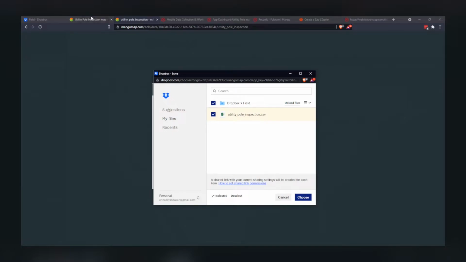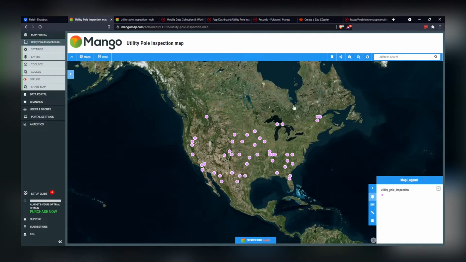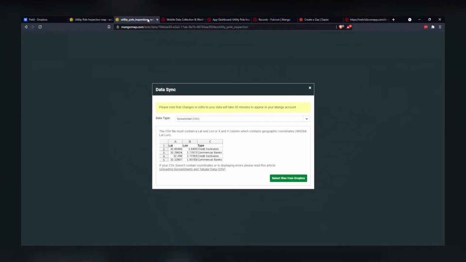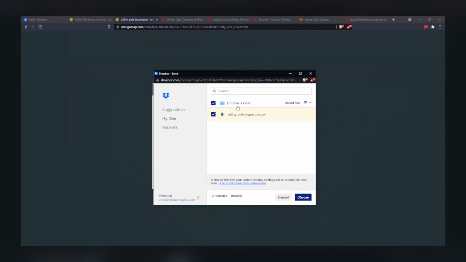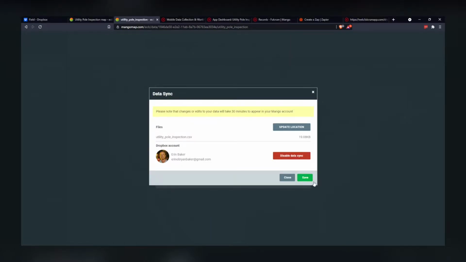Now, this file contains exactly the same data that does exist in my map already, but that's okay. We don't need it to contain anything new in order to configure the Dropbox synchronization. So I've got a version in Mango, I've got the exact same version in Dropbox. I'm going to use that to set up the synchronization via data sync. Okay, here we are. So I'm going to save that and let that process, and that's going to configure the data sync for us.